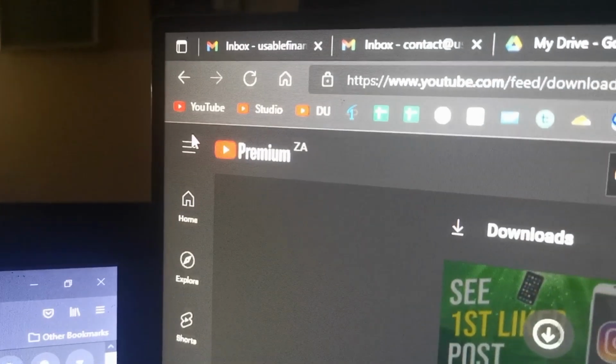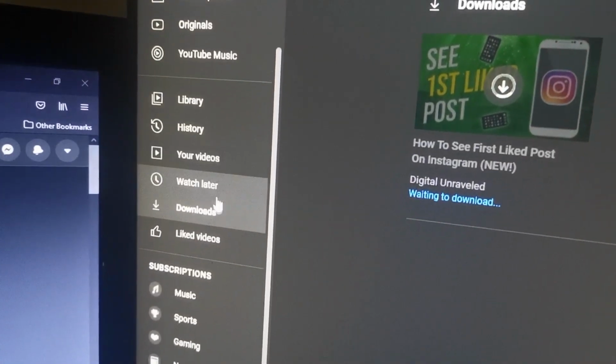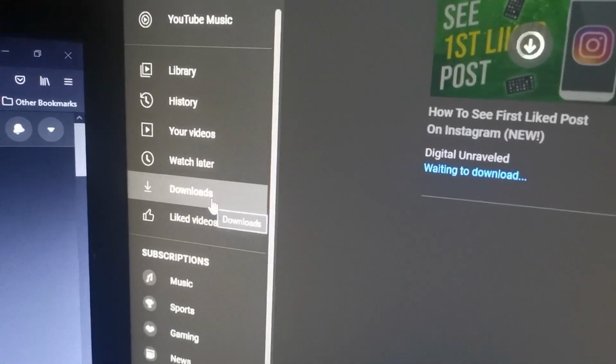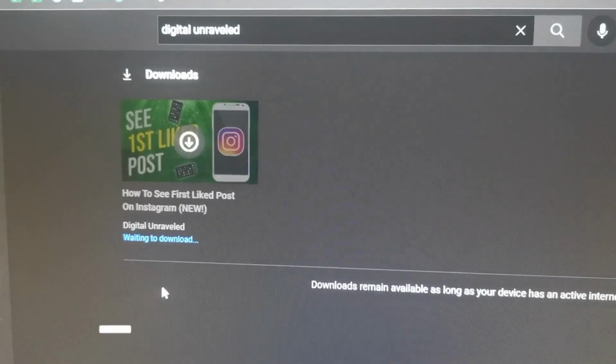So you just come to these three dots or stripes over there. You scroll down to downloads, click on downloads, and then you'll see the list.